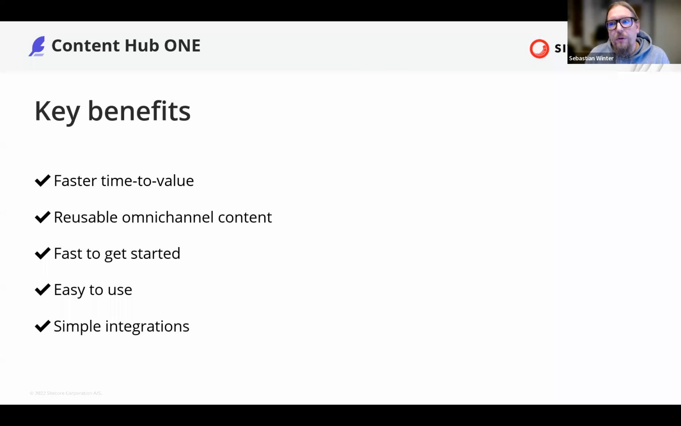There are already three tutorials out there. A fourth is coming, and a fifth one as well. And yeah, the starter kits are also coming. And the offered APIs make integrations very easy, I would say.